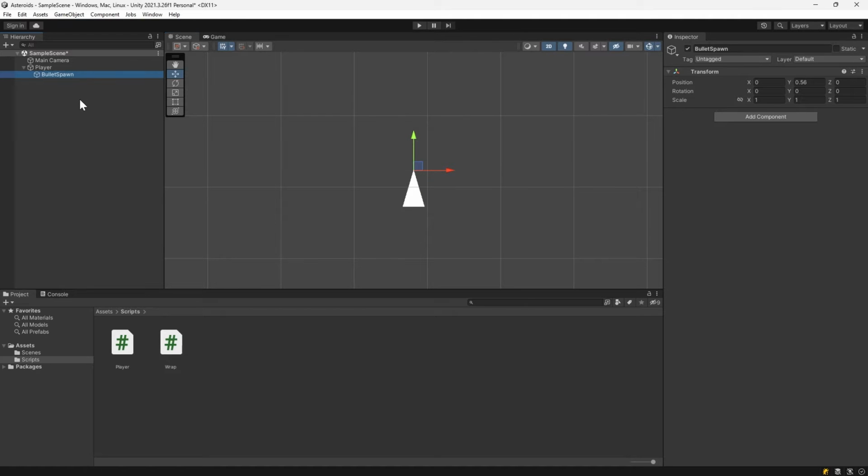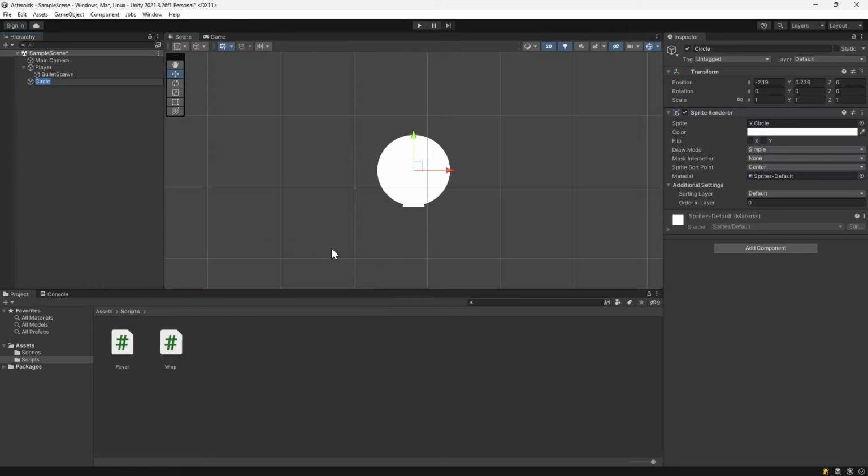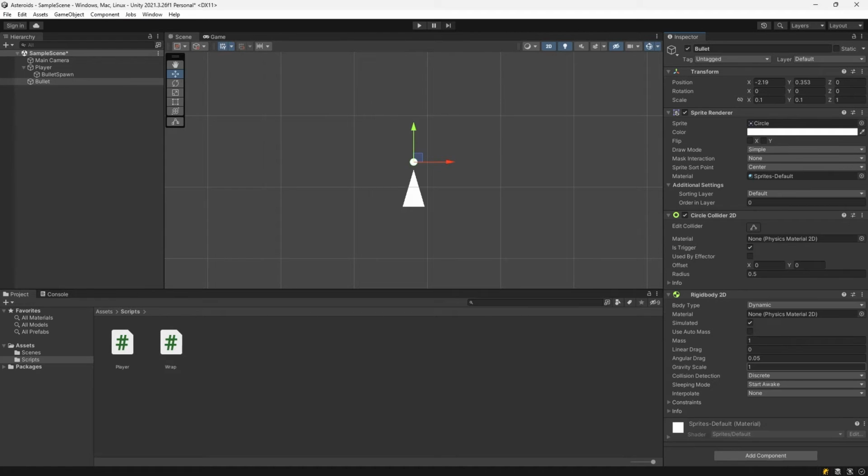To create a bullet, right-click, 2D Objects, Sprites, Circle. Call this bullet and I'll set the scale to 0.1 on the X and Y to make this a good size. We'll add a Circle Collider 2D, which like the player, we'll create as a trigger. Add a Rigidbody. Again, remember to set the gravity scale to 0 as we don't want to use that.